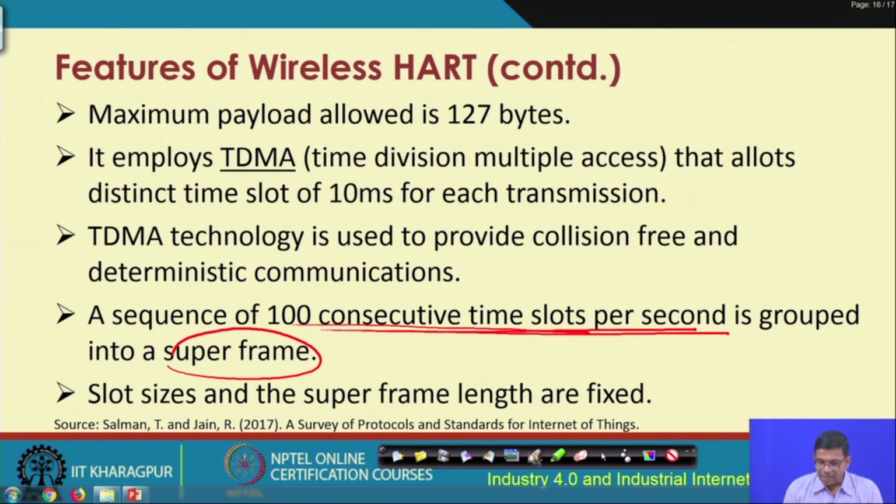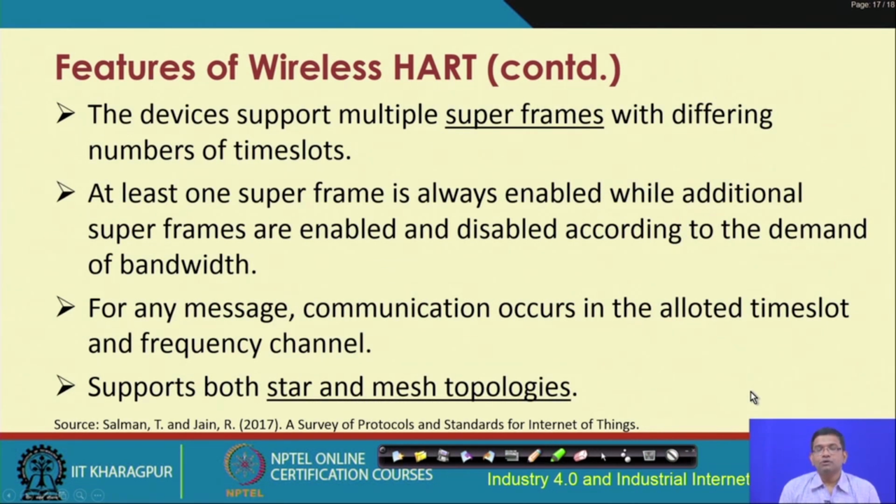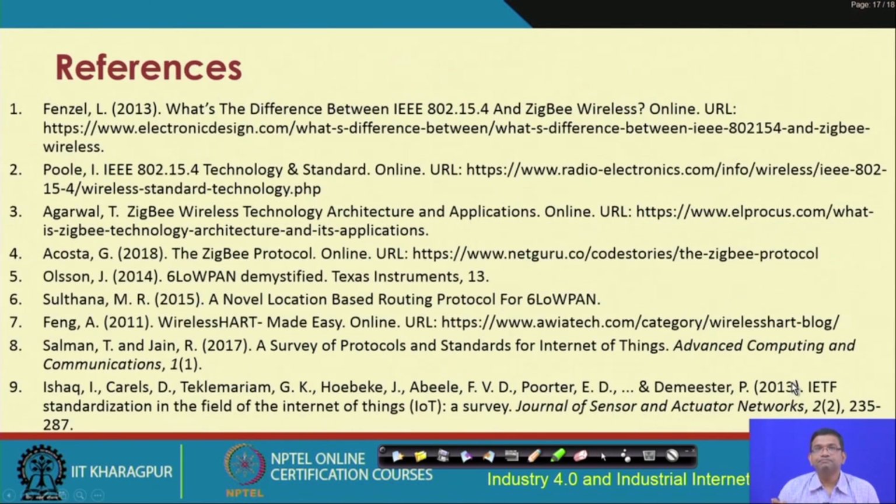Now, the devices that support multiple super frames will have differing numbers of time slots, and at least one super frame is always enabled, while additional super frames are enabled and disabled according to the demand of the bandwidth. For any message, the communication occurs in the allotted time slot and the frequency channel, and this supports both star and mesh topology. So, wireless HART basically supports both star and mesh topologies.